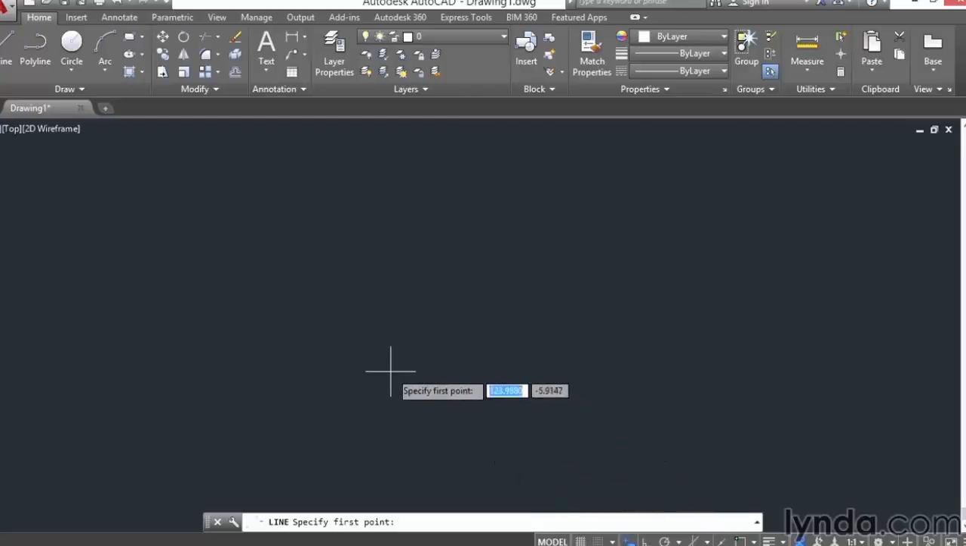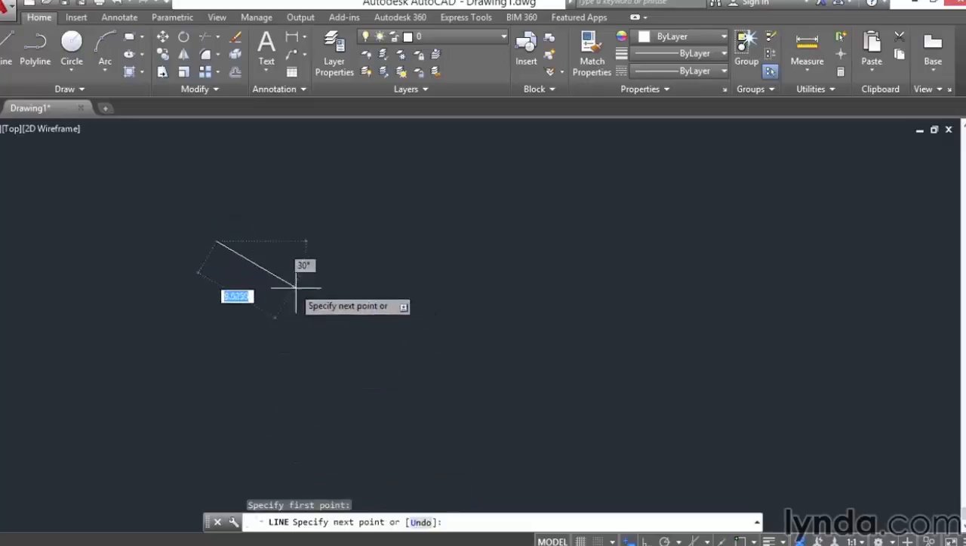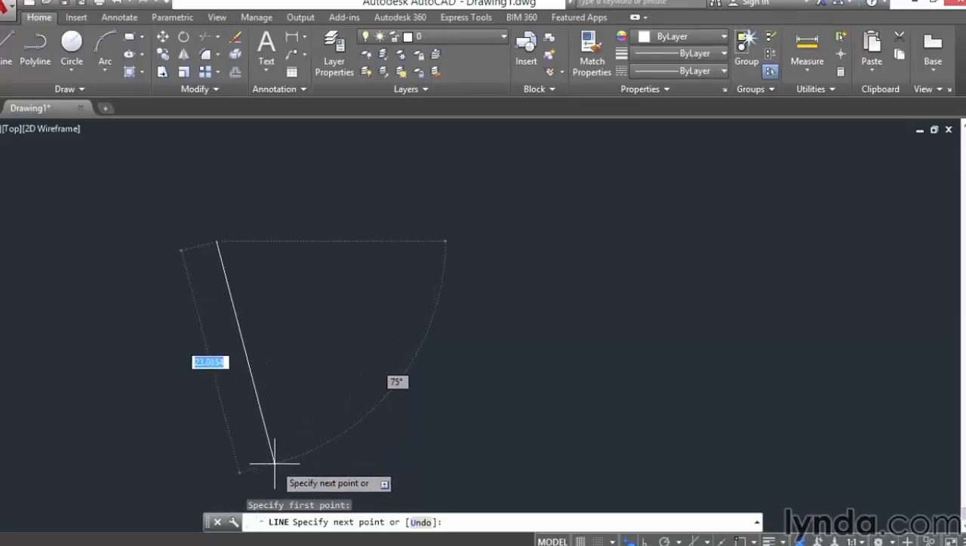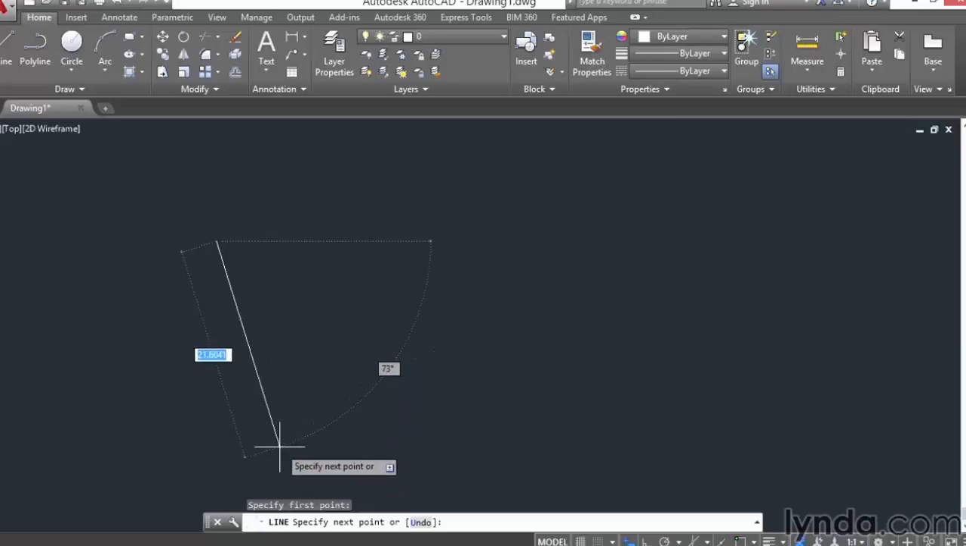When it's on, we have the command prompt. It says the same thing down there on the command line, specify first point. And we also see 2 coordinate values for the x and y coordinates. As I go through the command, it switched to the polar coordinate system. And it also is reading me the prompt, specify next point or down arrow. There's one option at this stage, which is undo.